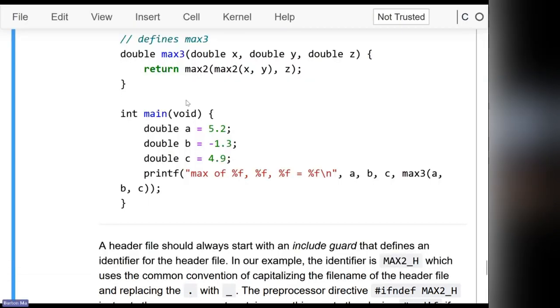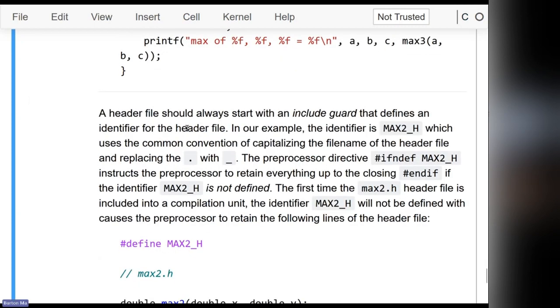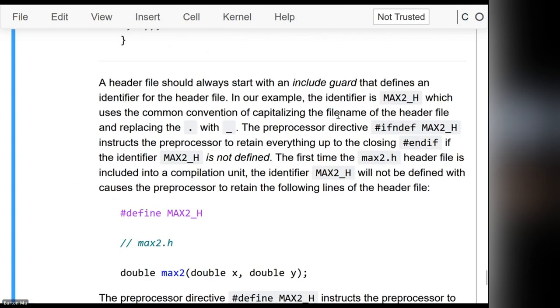Okay, so the idea is if your program consists of multiple source code files, create a header file for all of your source code files. In the header file, place the declarations of the functions that are defined in each source code file. Now, your header file should always start with what's called an include guard. The include guard defines a unique identifier for your header file.